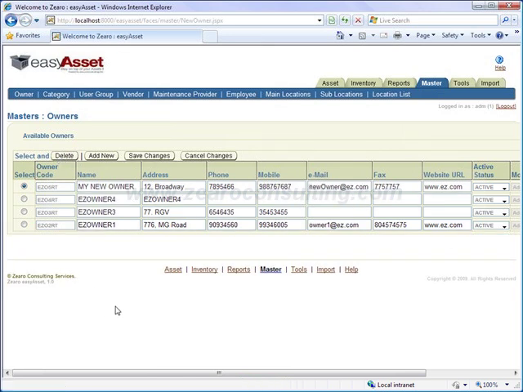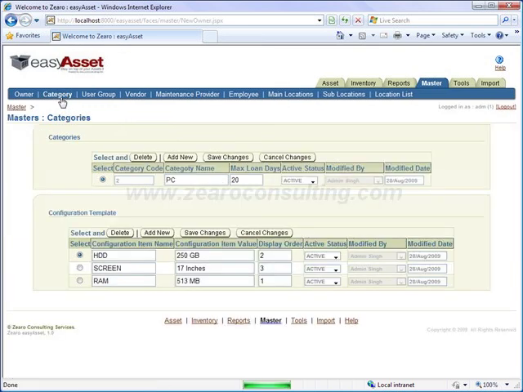So this is it. Most of the masters, like owner, category and user group, work on the same principle. So let's see the category. In category, I can have a category name, and this is a master table wherein I can specify the category configurations in the lower table here. I have a category called PC, and I added three configurations in this particular PC category.